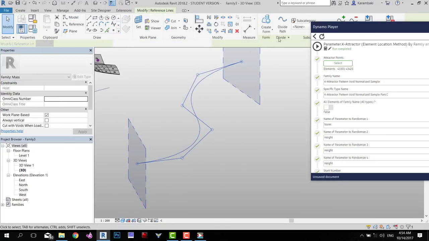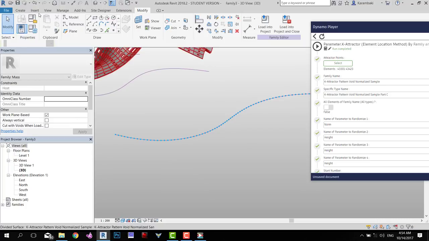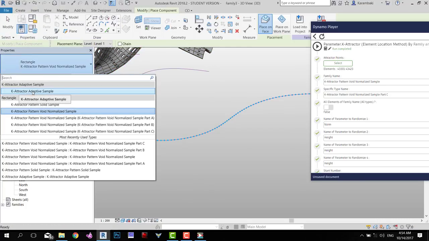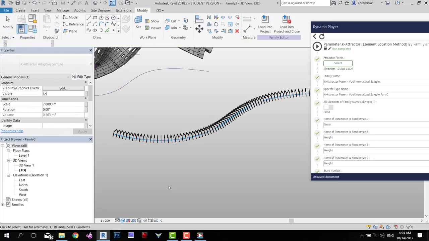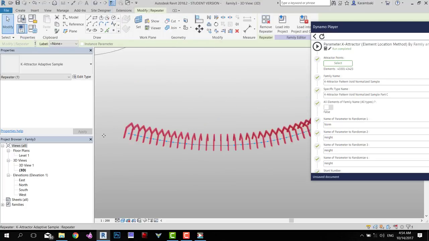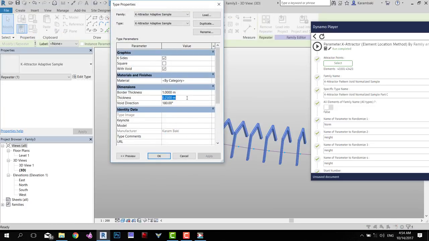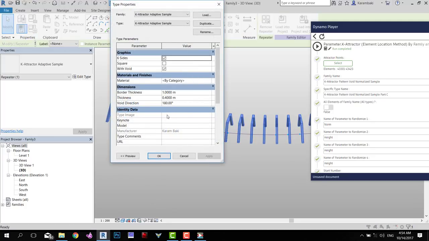Maybe actually dividing the path, giving it like 80. Now I'm going to go for the K-Attractor adaptive sample, and I'm going to repeat it. I'm going to edit the type, maybe add a little bit of thickness. Just more thickness. Okay, that's cool.